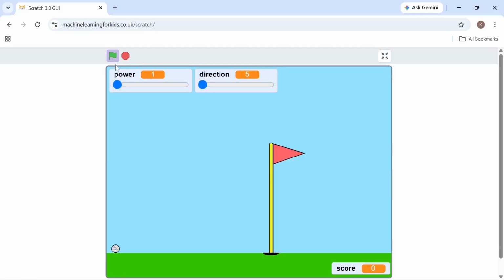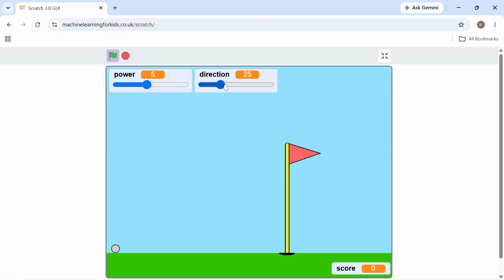Now if I press R, again you can see the flag position is not changed, it only gets refreshed, right? But if I click on the green flag again, you can see the flag position and the hole position are changed. Okay, now I can change the power and direction. On the basis of that, the movement of the ball will change. We need to set the power and direction accordingly so the ball moves directly to the hole and we get our score. Like here I will set power 5, okay, and the direction I will set this much.